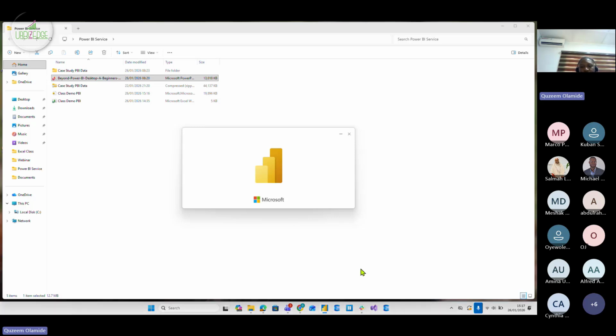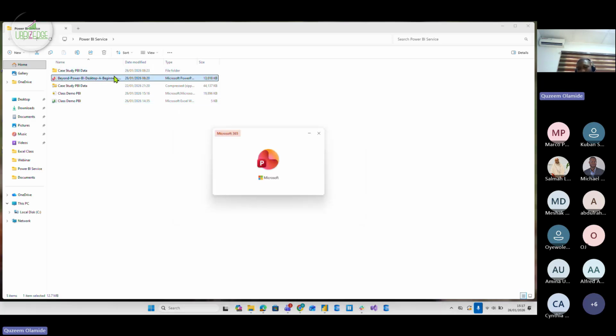There are two kinds of row level security basically: the static and the dynamic RLS. We are going to be creating the static and then talk more about the dynamic before we round up the session.